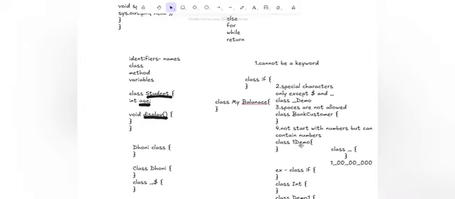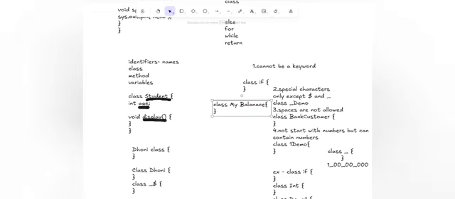So basically, class 1 demo should not start with numbers, but it can contain numbers. It might be demo 1 or de1mo. It can be like that, but it should not start with numbers. This is wrong, so Java throws an error. So these are all the rules of identifiers. I hope you understood.